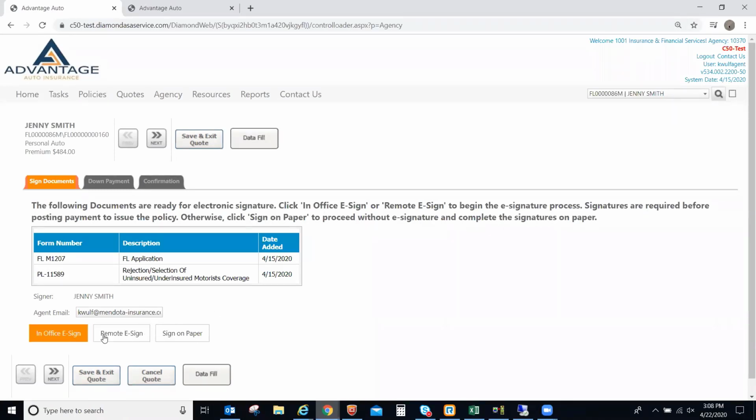If you choose the in-office e-sign or the remote e-sign, those applications automatically get attached to the policy, so you don't have to worry about sending that in. If you choose the sign on paper option, you do have to attach it to the policy or fax or email it into customer service so we can attach it to the policy.